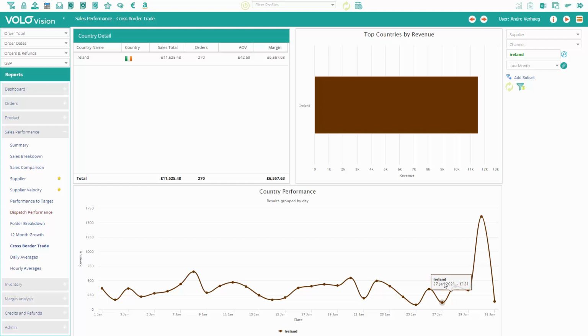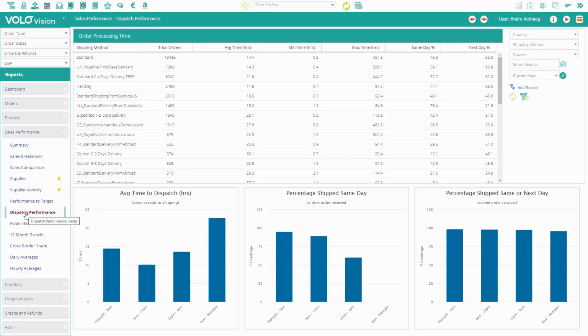If you want to analyse performance of your warehouse and dispatch, the dispatch performance report provides detail on the processing performance of our orders. Here we see a breakdown by the selected shipping method and the average time to dispatch the orders, the minimum, the maximum, and the percentages shipped same and next day. And we also have breakdowns at the lower part of the report showing for the selected period, in this case the current year, how long it takes on average to ship orders based on the time of day that they are received.